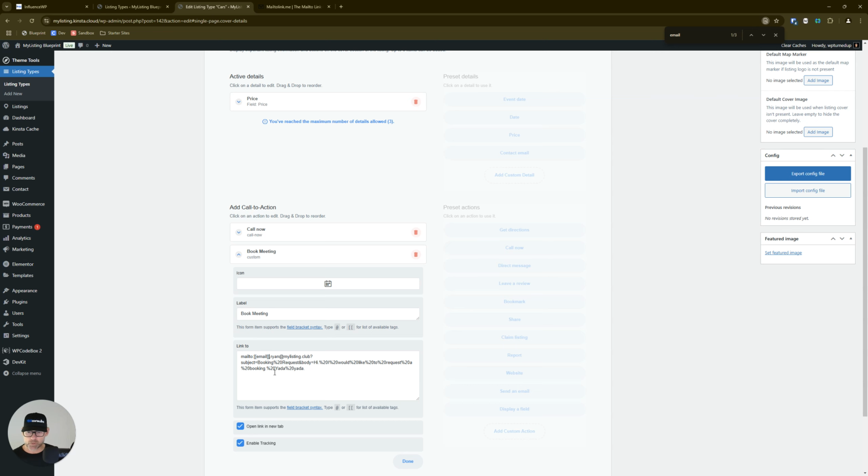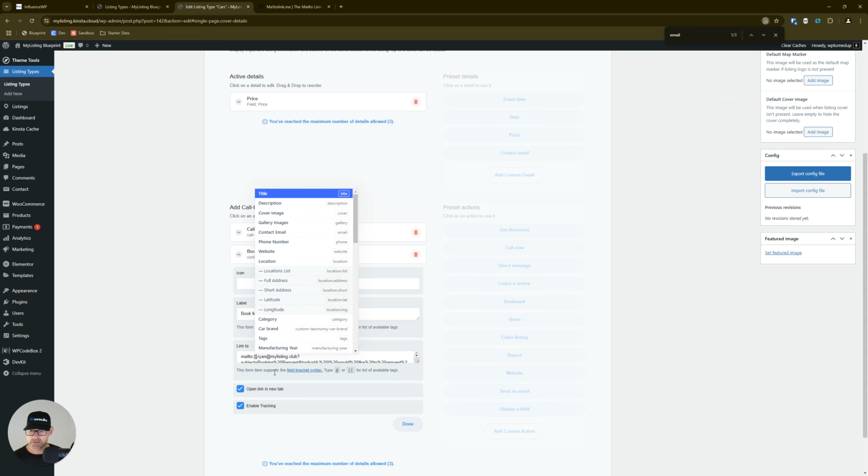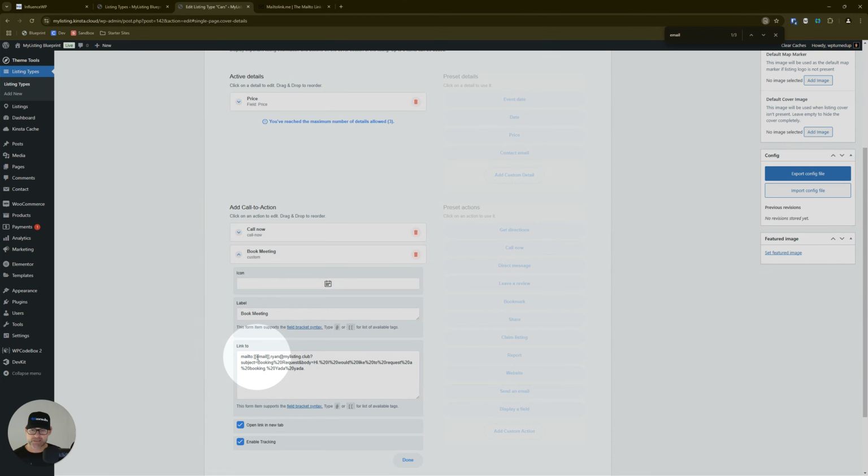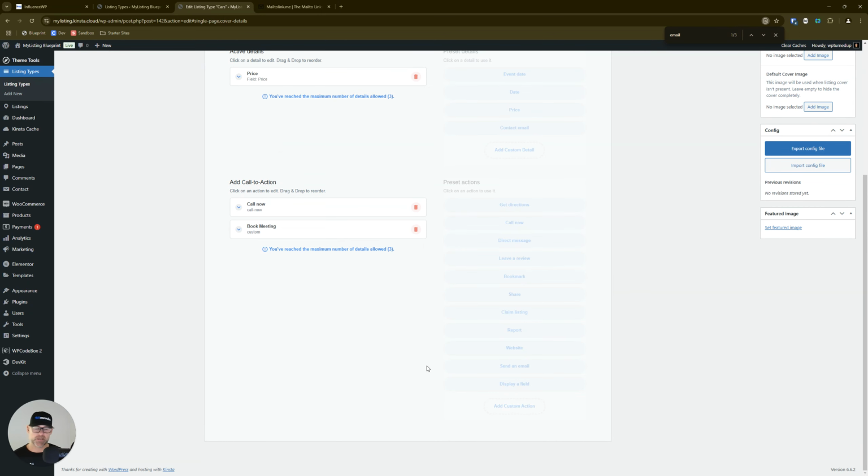It's not pulling that email in, so let's go back. There we go. So contact email is what it wants. That's the correct shortcode for that. So what we're doing, again, is injecting whatever value they put in for that email field, so their email address. We're injecting that in, and the rest of it we already explained. Let's go ahead and click done here.